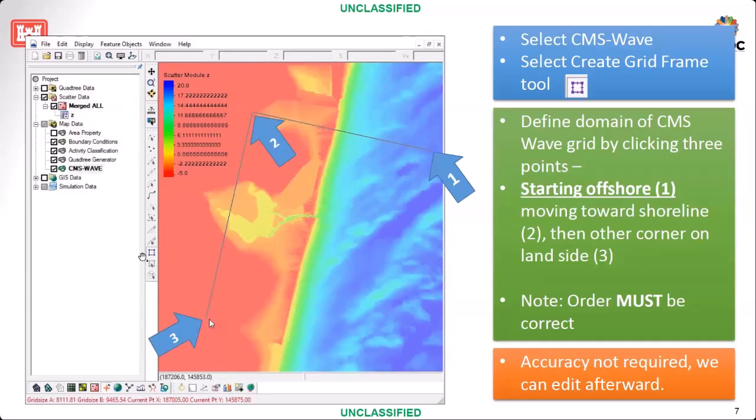You do need to be careful. This is one distinction about CMS Wave that is not the same as CMS Flow: you have to start at the offshore corner of your grid and then move onshore. And that's just because CMS Wave is numbered in that order, and all of the coordinate transformations that happen are relative to the grid corners 1, 2, and 3. So just be careful with that.